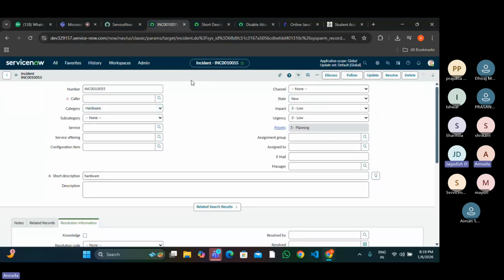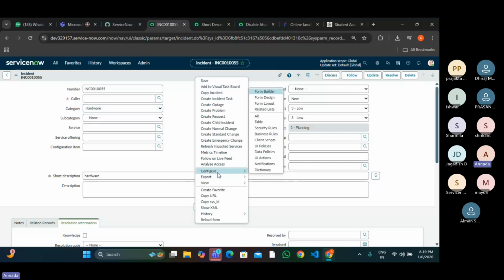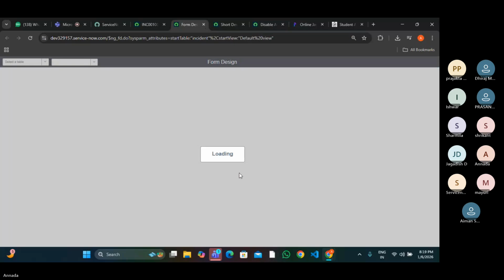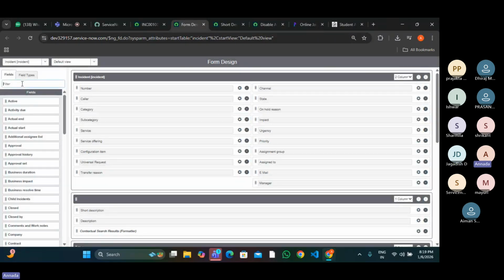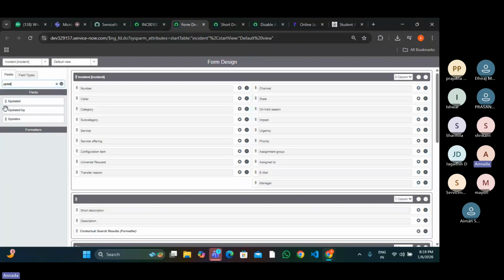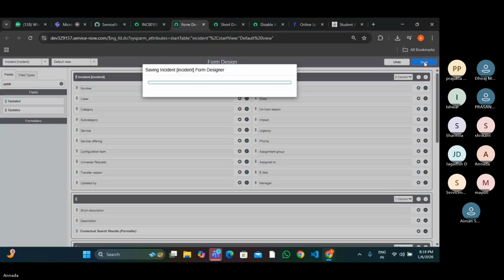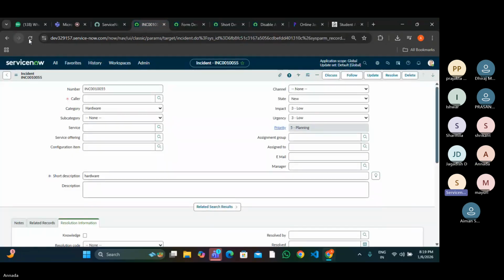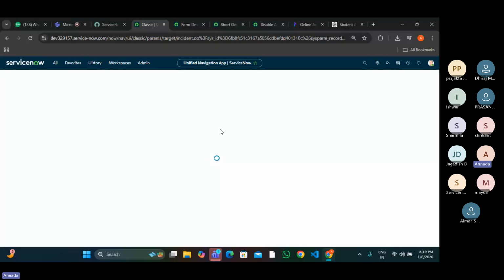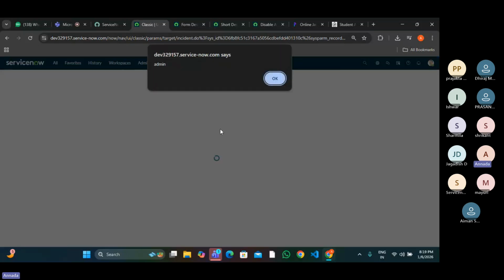Form design, form layout, anything. It's your wish. Yeah. Updated by. Save. So now refresh the incident form. Okay. So what did you understand through this?